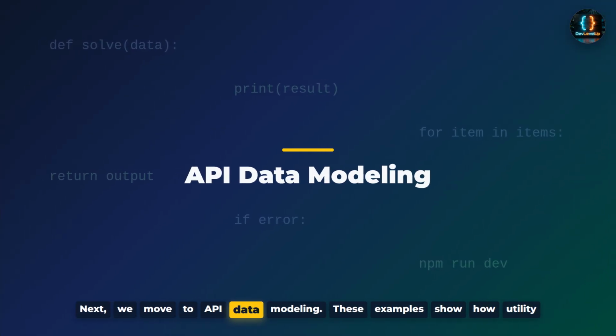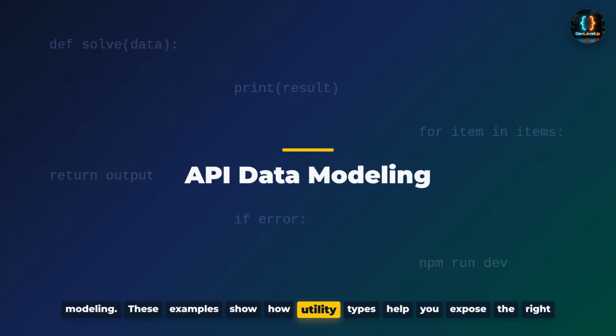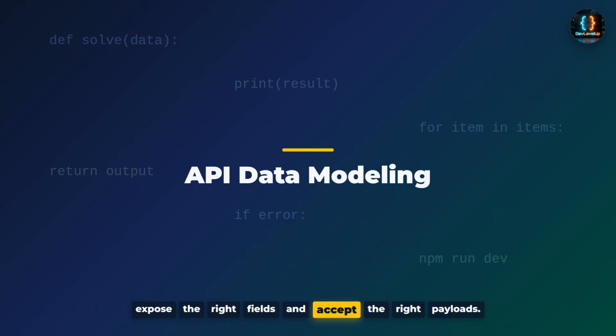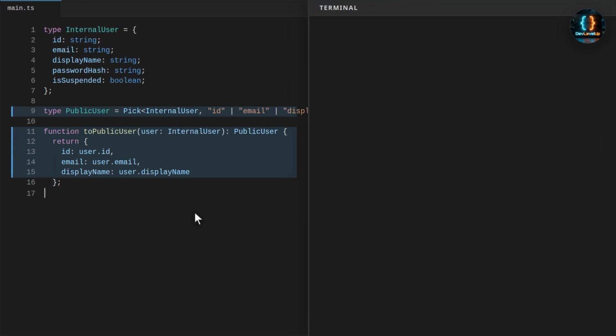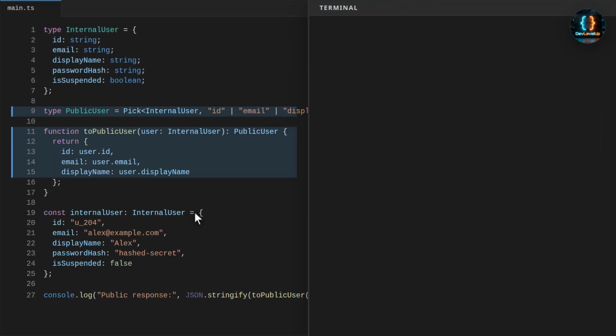Next, we move to API data modeling. These examples show how utility types help you expose the right fields and accept the right payloads. When returning users from an API, we must not leak password hashes or internal account flags.